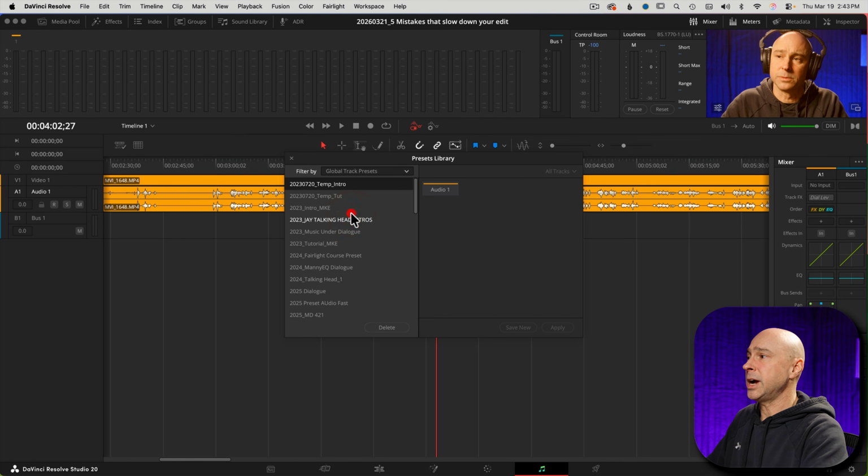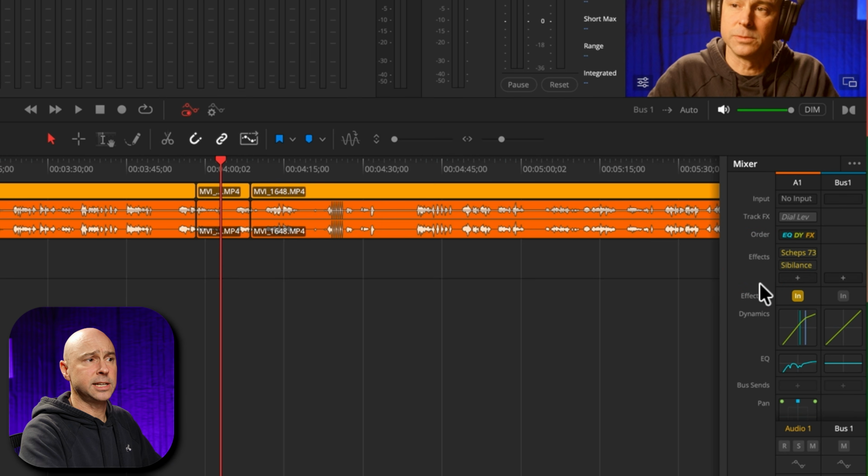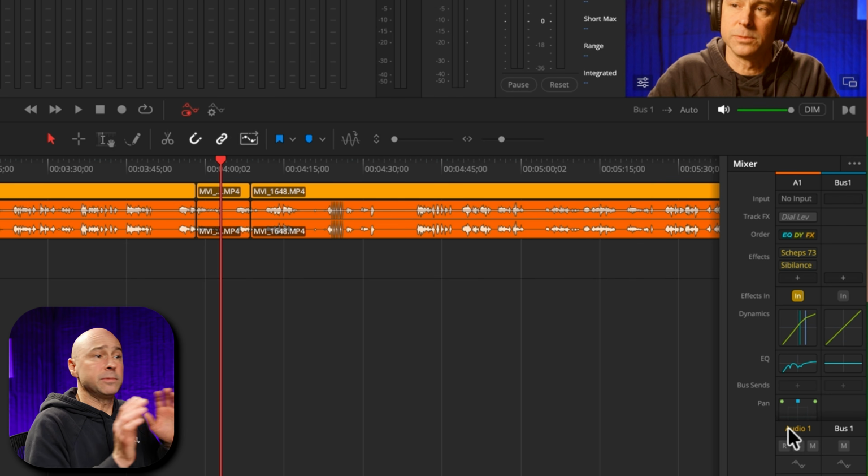For example, I've got a track preset here. I like this one, 2025 dialogue. I'm going to select my audio track, apply it, and here we go. It set my order for me, added a few effects that I like, adjusted my dynamics, my EQ, and now I'm all set to go. I can make little tweaks if I need to, but that's going to save a lot of time from having to add every single one of these things in every single project.